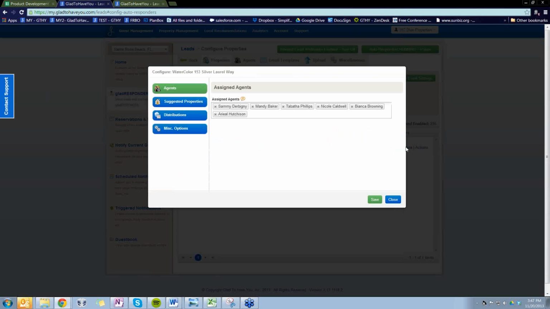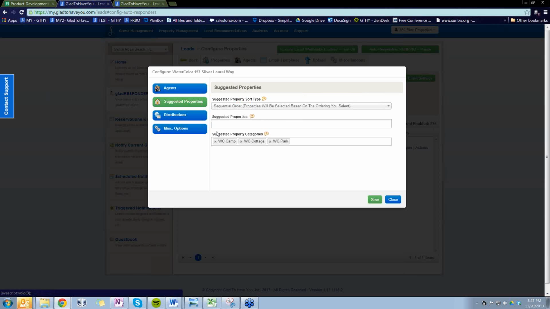The things you need to update or think about updating are, first, agents. If you're using agents, assign agents that ensure that the property is covered 7 days a week, and then assign a couple more, just to make sure that no lead goes dormant for a couple of days while your agents are out of the office. Remember, you can drag and drop those to create priority.